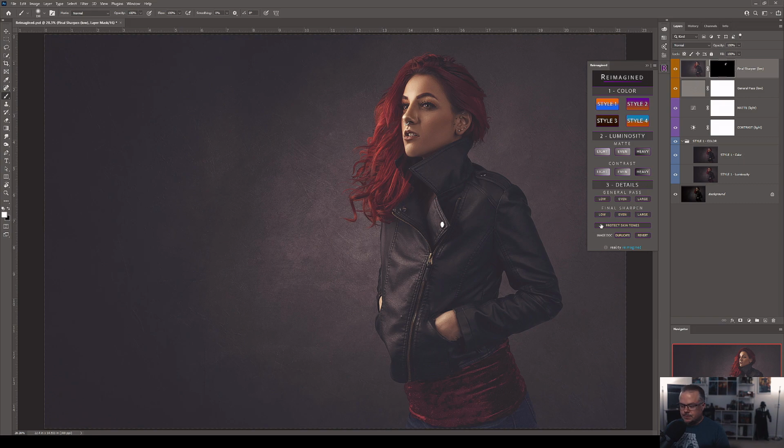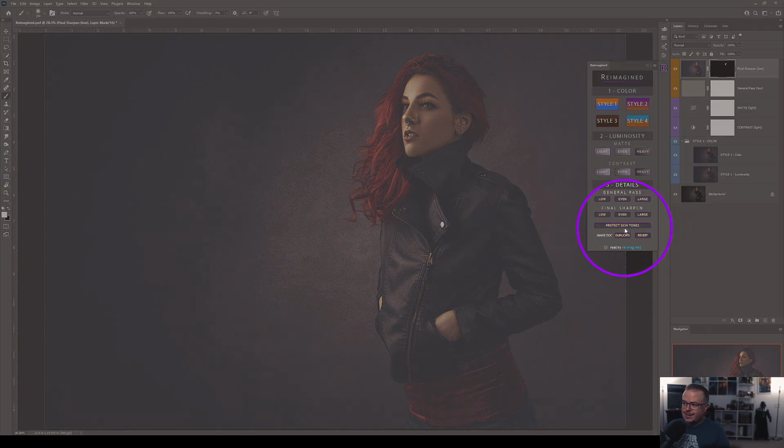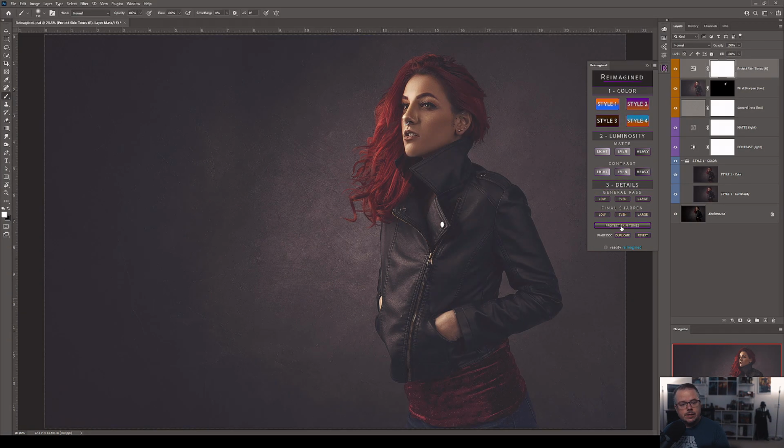So at the bottom of the plugin, we have a button that says Protect Skin Tones. This is going to create a hue saturation adjustment layer that simply reduces the colors red, orange, and yellow just a little bit. Now, regardless of your ethnicity, every human being on Earth has red, orange, and yellow in their skin tone. This reduces it across the entire scene just a touch. So in this case, Kiara has red hair and she's wearing a red shirt. Some of that color is being reduced.